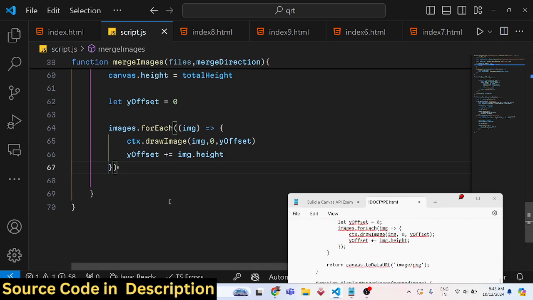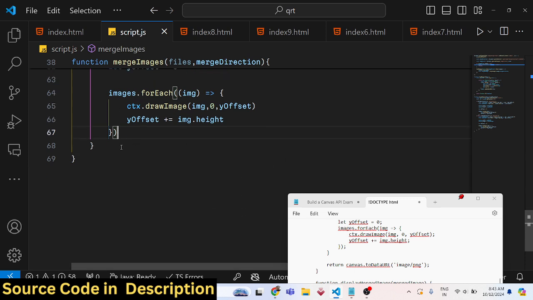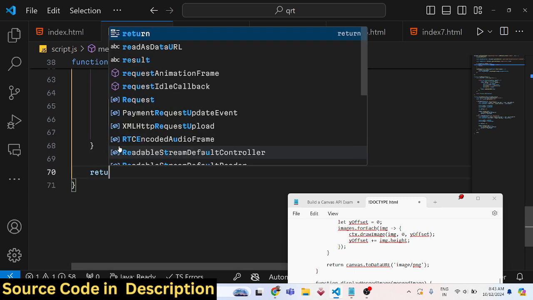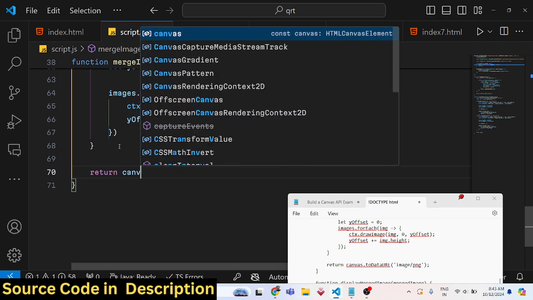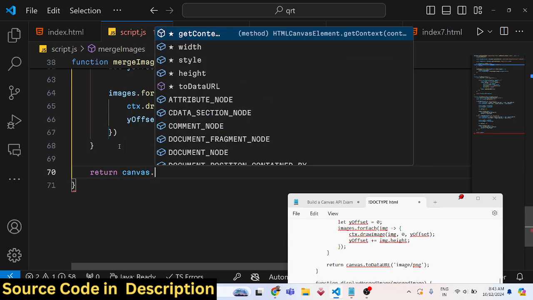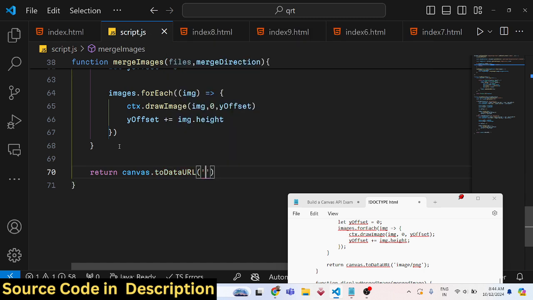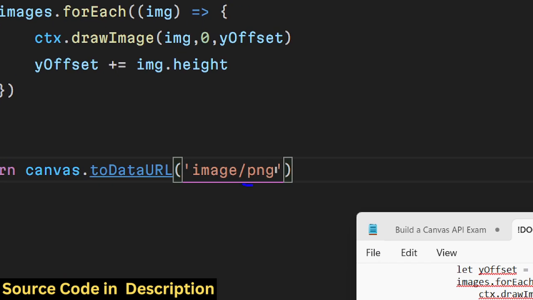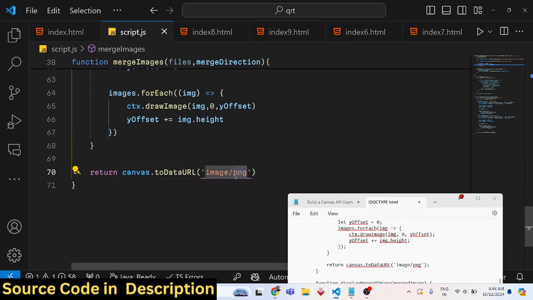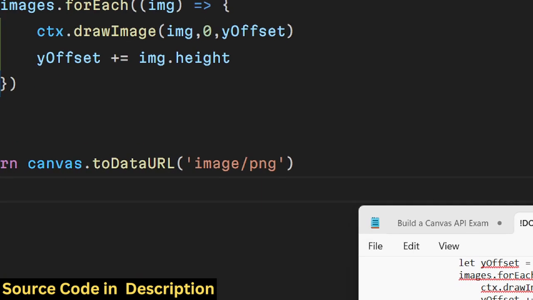After you do this, you need to download the image as an attachment. First of all, we need to return the base64 code of the image. Again, we'll be using the canvas toDataURL function. This returns the base64 code of the image as a PNG image. You can even do JPG here also, but we will be sticking to the PNG image.